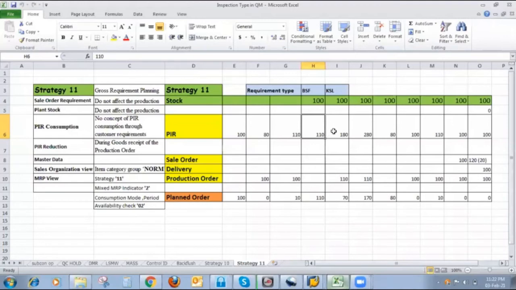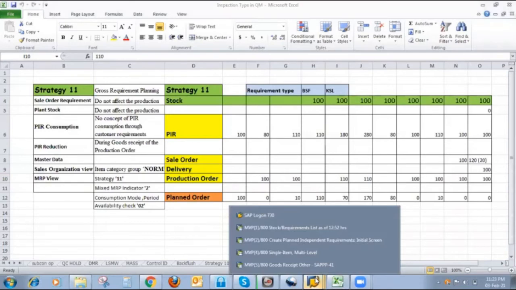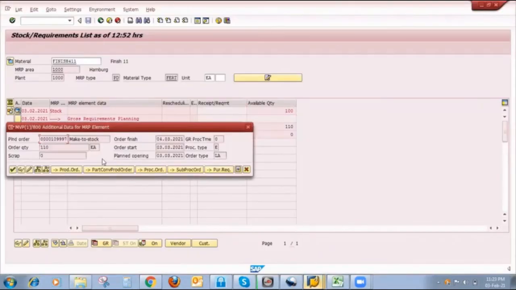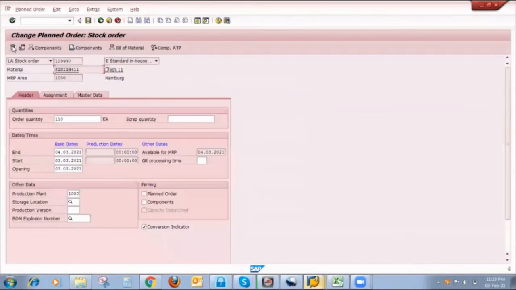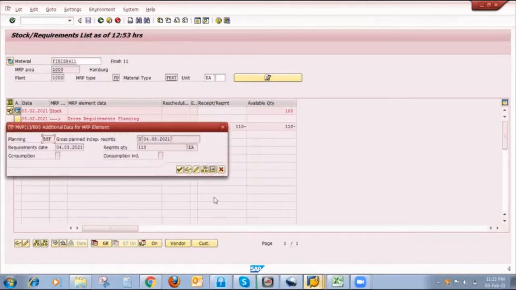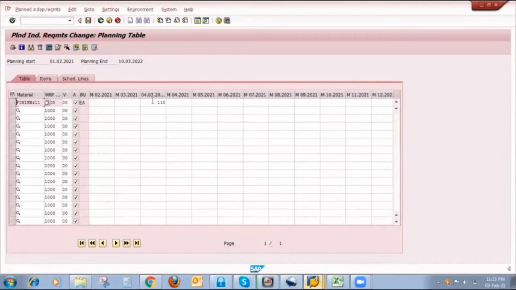Okay. Now friends, move towards column I. In column I, plant stock is 100, PIR is 180 and production order is 103. So in that situation, what happened? I will show you. PIR 180 and production order is 110. Before that, I adjust that MD04 screen. Yes, I adjust demand from 110 to 180.